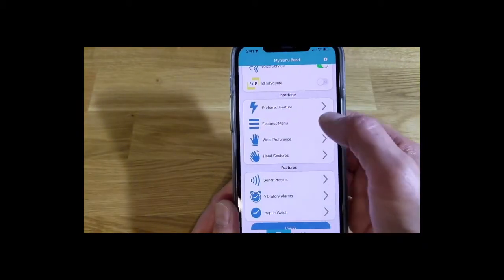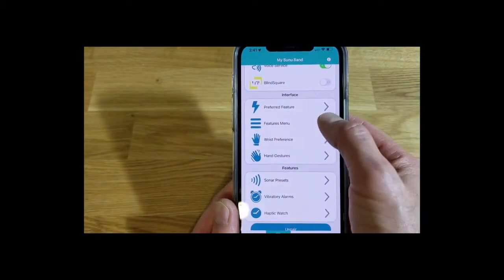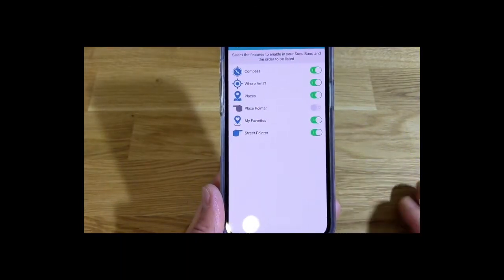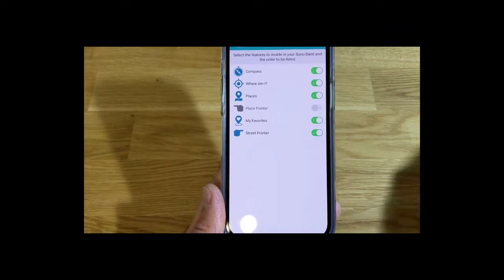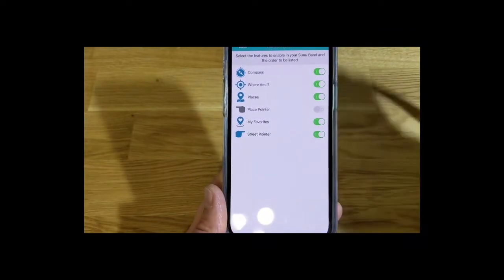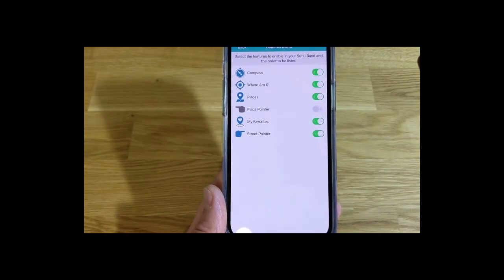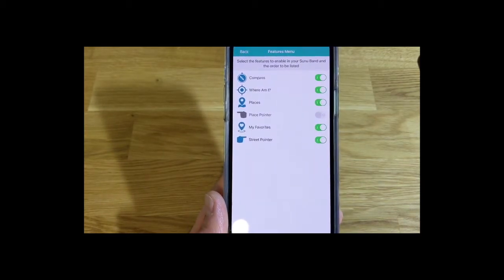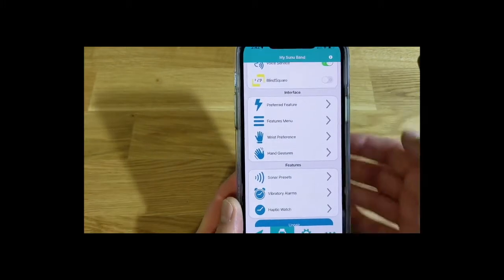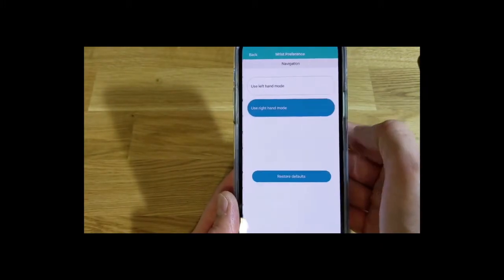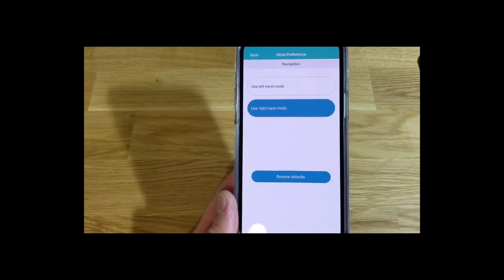And the features menu allows me to select what I would like to be displayed or heard when I'm going through the Sunu band options through the touchpad to sift my way through each of the options for features. The wrist preference is simply, am I going to be wearing the Sunu band on my right or my left? I'm using it on my right because I'm typically a left-handed cane user.